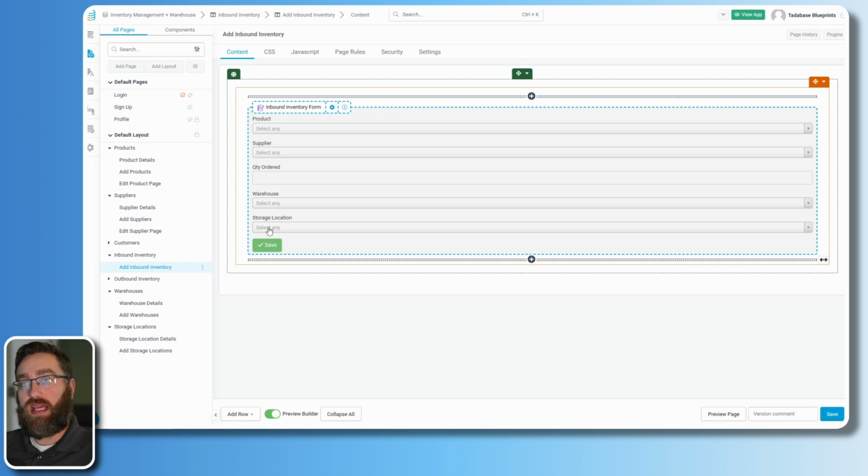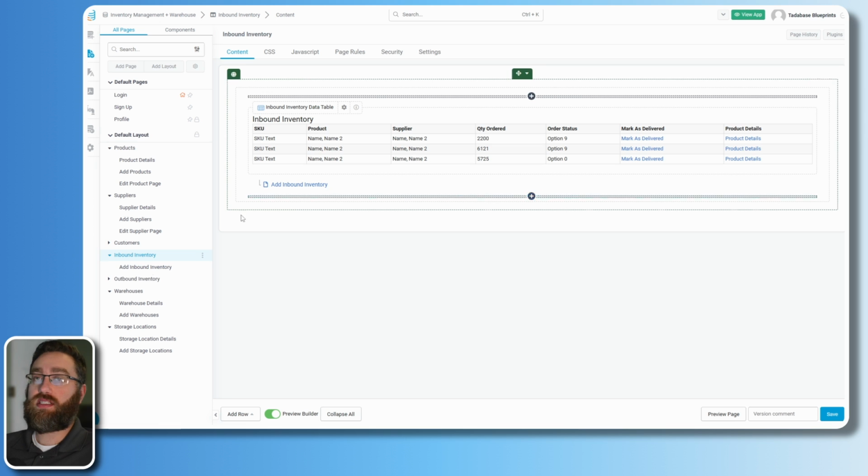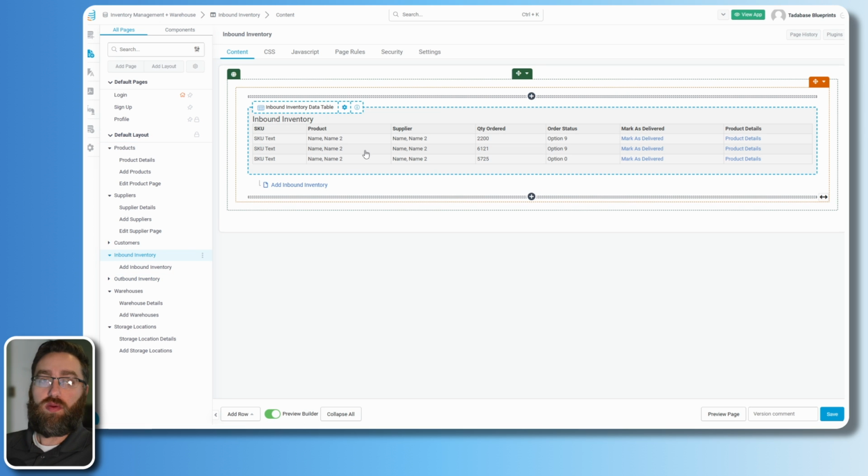Now, that might not be the case for you, and if not, that's fine. What we can do in that case is simply add another page or another form, such as an edit form, where we could then assign those warehouses and storage locations once those products are received.